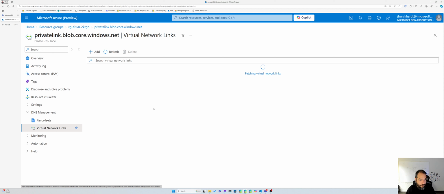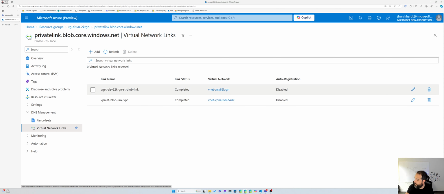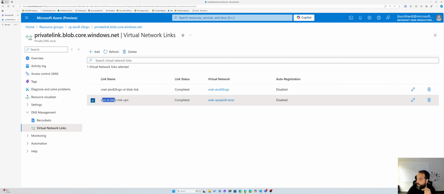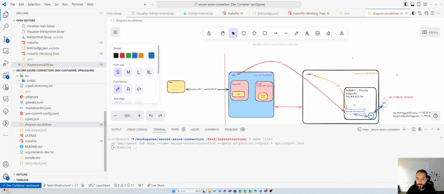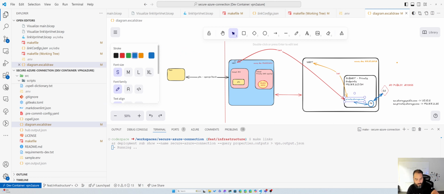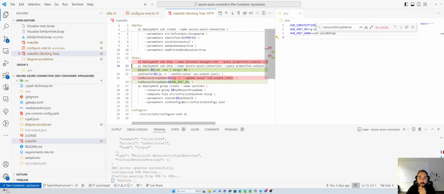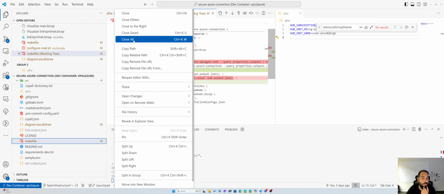Here we can see virtual network links. And now we can see it is linked to the previous one, to my AI Studio. And now we're having a second one to my VPN, right? So we are doing basically this link between the VNet and my private DNS. Now let me close all this.